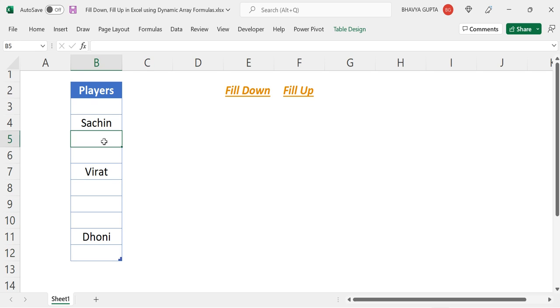Now fill up is just the opposite of fill down, and what it will do is look for a value in the cells below it and populate a value from a cell that has been filled, right? So let's say this particular cell is empty, so it will populate the value from this cell, that is Virat, and let's say this particular cell is also empty, so again it will populate Virat. Now if this cell is empty, it will populate the value from here, that is Dhoni.